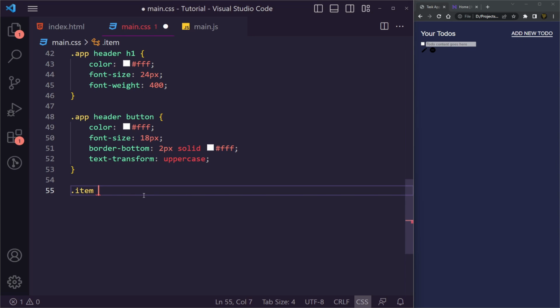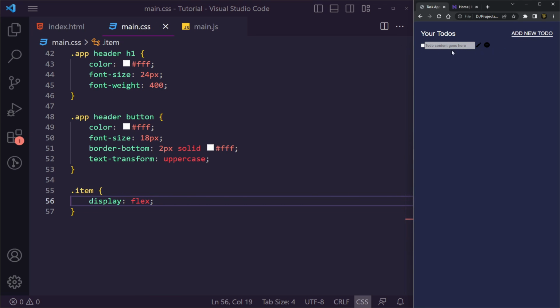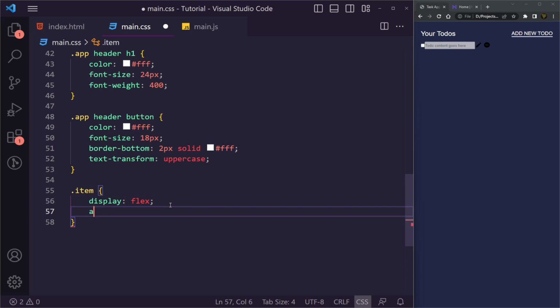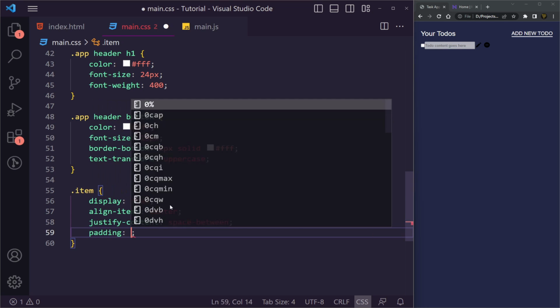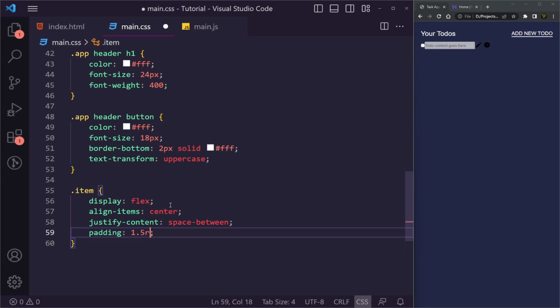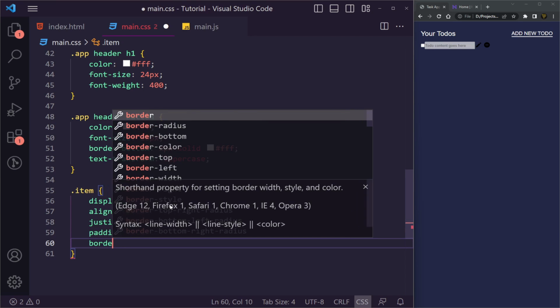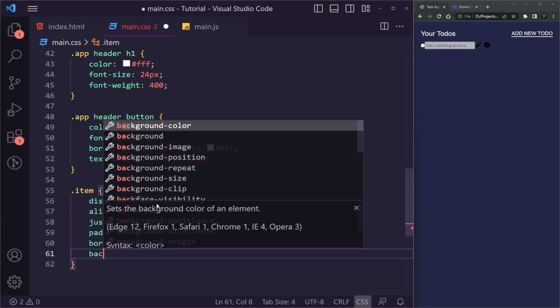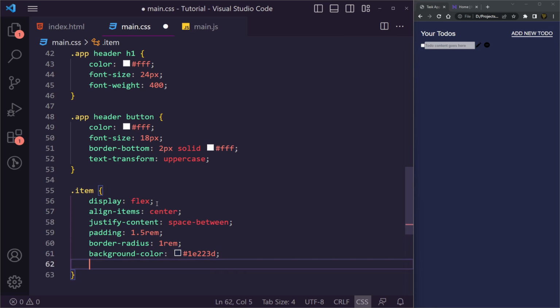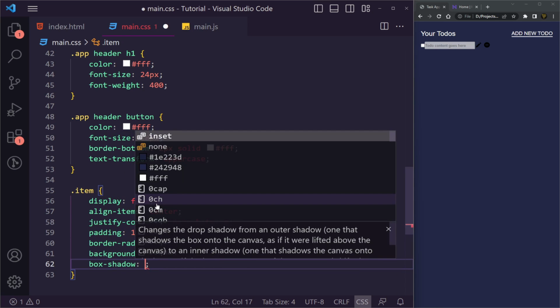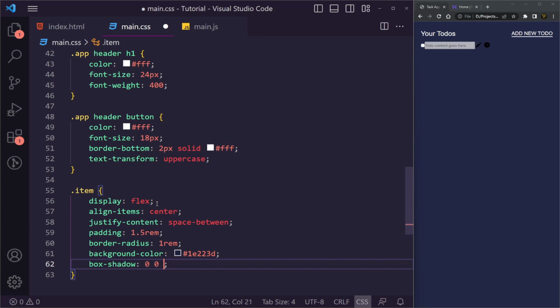So after the button, we want to get the item, and we're going to display the item as flex. This should make everything go next to each other in a row. We then want to align item center, justify content space between. We want to give it some padding of about 1.5 rem, a border radius of 1 rem, a background color of just a lighter version of our one. So we're going to say 1E223D like that. We'll give it a slight box shadow.